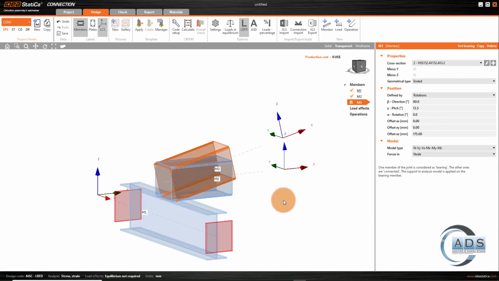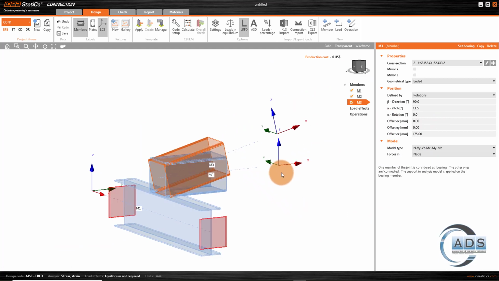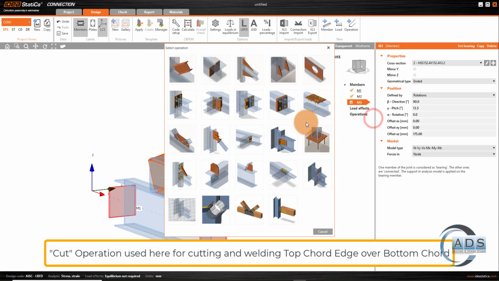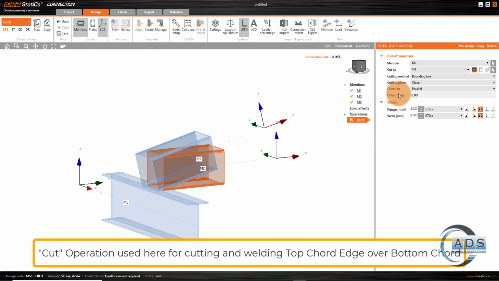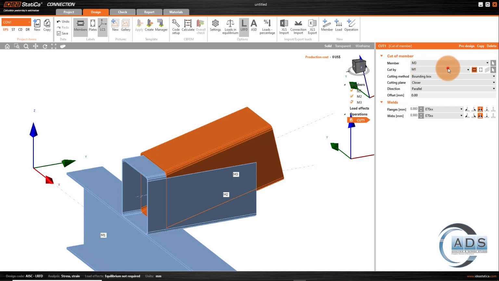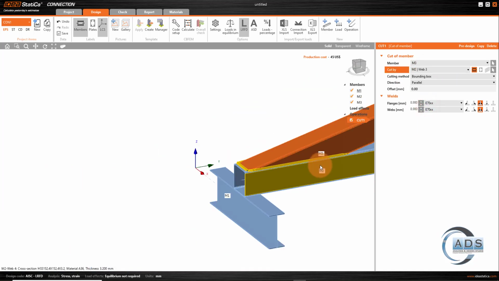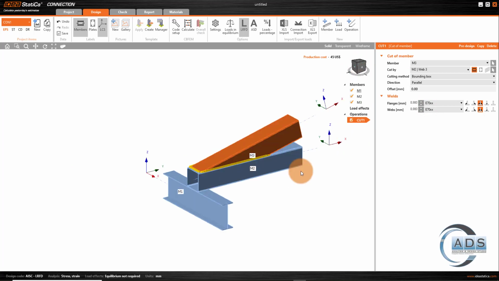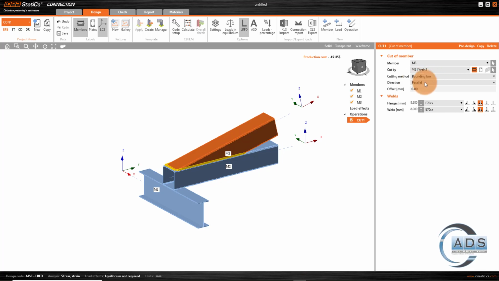Remove this offset. Now since this member M3 must be welded over the member M2 such that some of its part must be cut, we'll use the operation cut to do so. Right click on operations, new operation, and use the operation cut. Now we'll cut member number 3 and cut by M2 web 3. So just select M2 web 3. It automatically picks up the correct connection, right? And it automatically increases the length, whatever will be the required one. So it's automatically adjusted by the software. The cutting method should be bounding box, direction should be parallel, and there is no offset. All right. So it's okay.